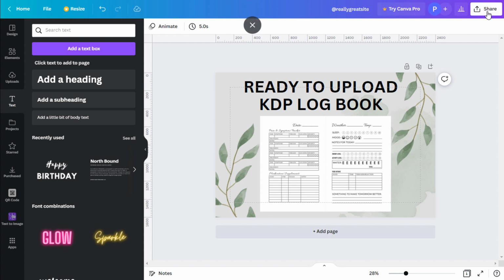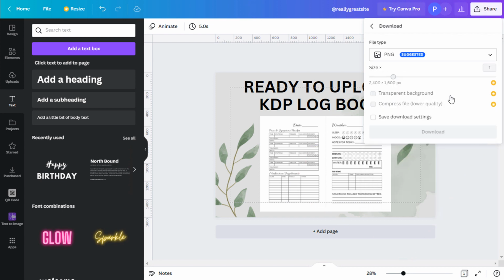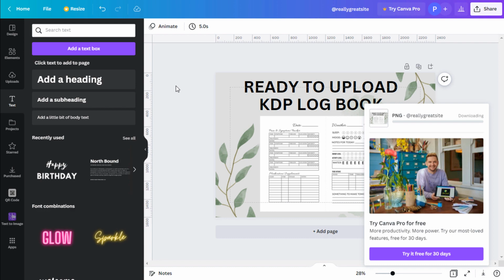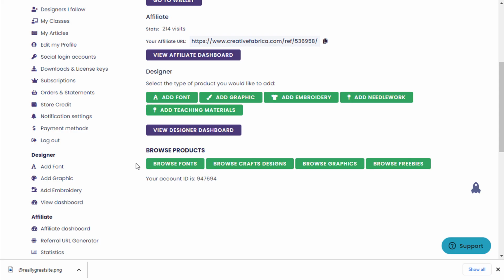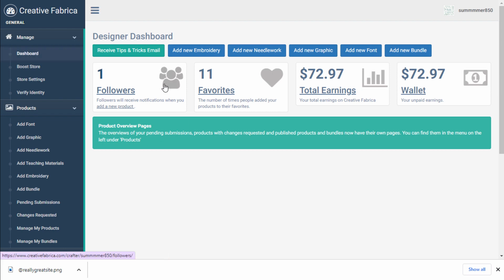So now what we are going to do is simply download this in a PNG format, and after doing that we are going to go to Creative Fabrica again. After your designer account gets approved, you will now get this new section. As you can see, you can now view the designer dashboard, and you are going to simply click on this link. So after that we get this new window here.